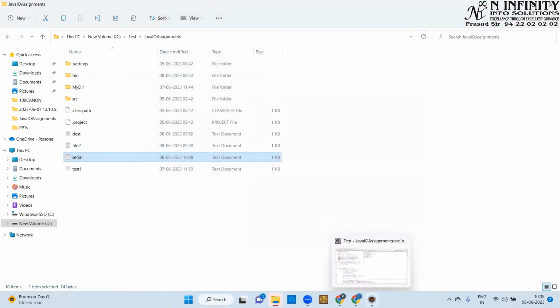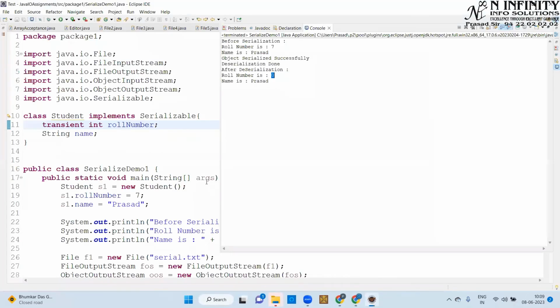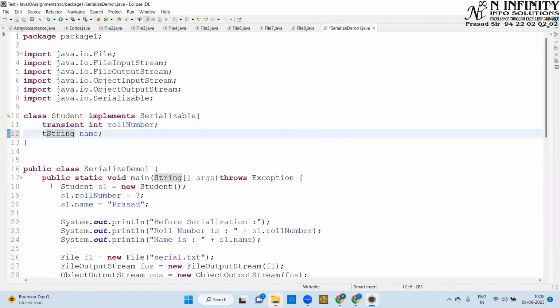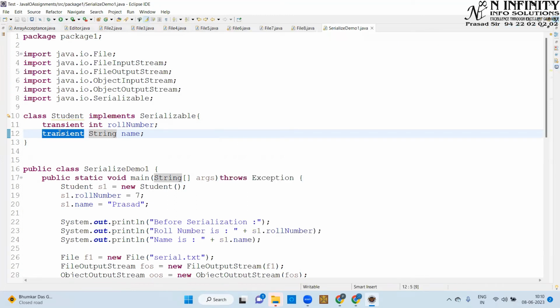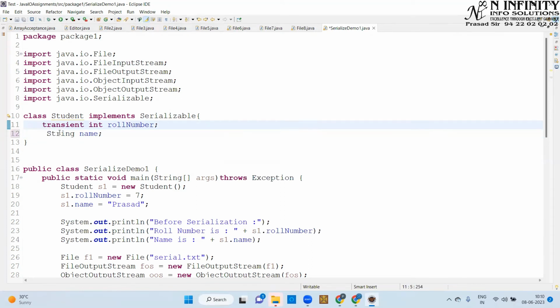But we have already seen in the theory sessions that roll number is not stored here, right? The moment I make it transient, both of the states are skipped from the serialization process, and here I get null after the deserialization, right? So transient is the keyword used only for the serialization process, and if we use the transient keyword, then the states are skipped from the serialization process, as we have seen.